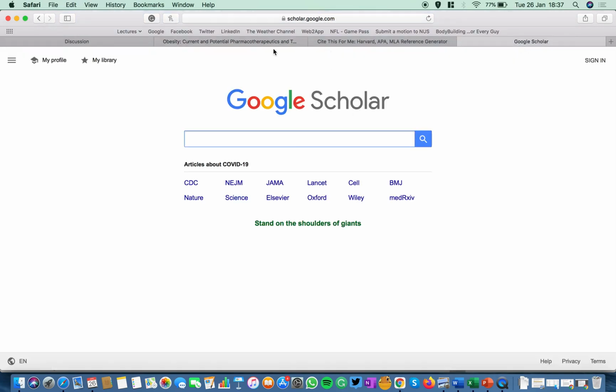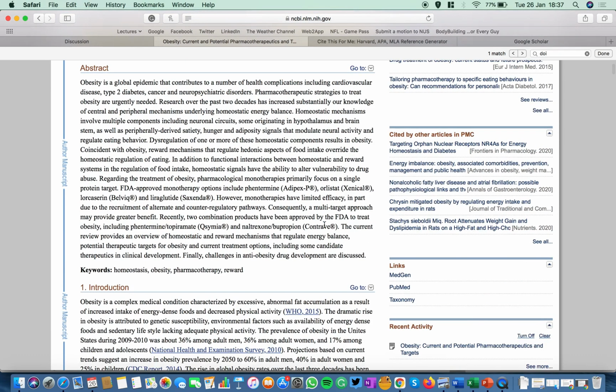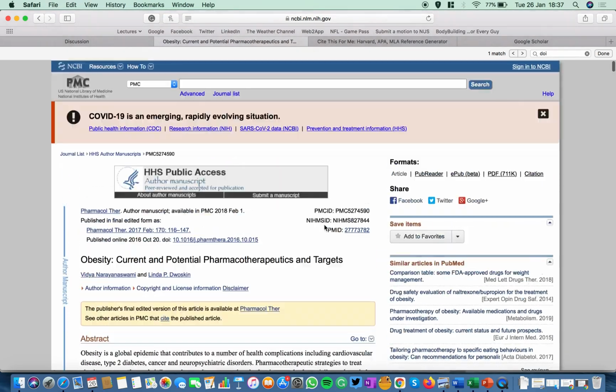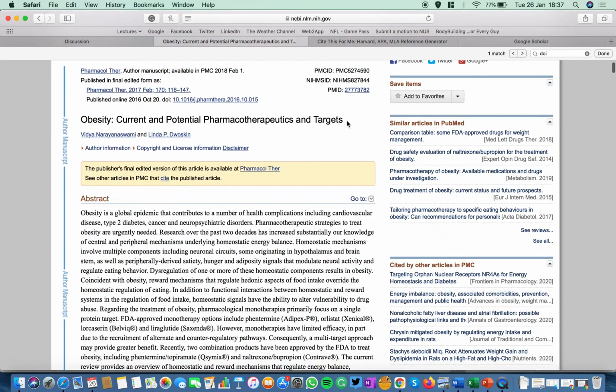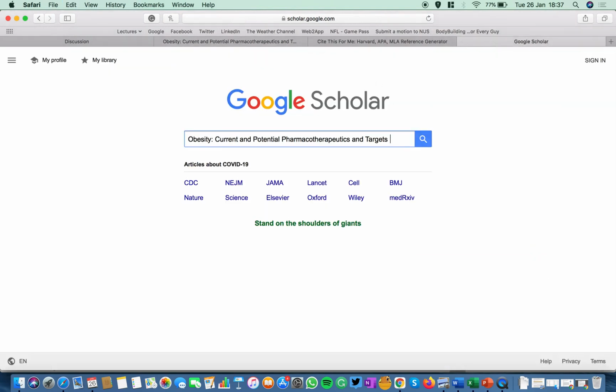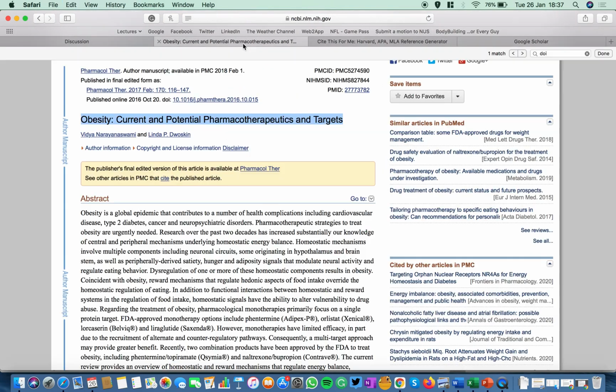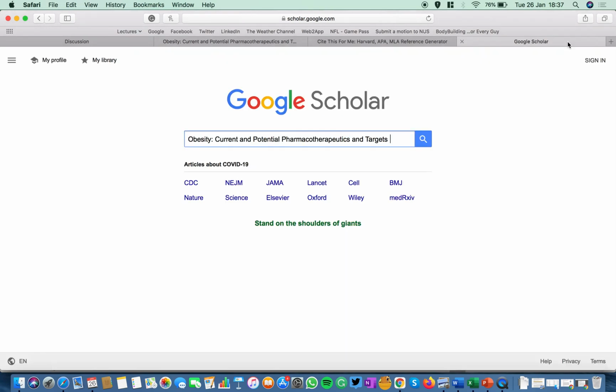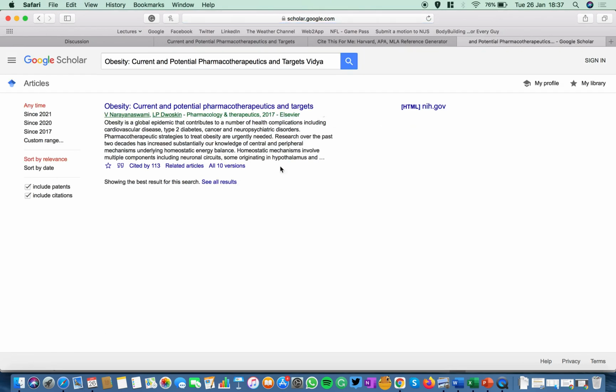So basically this is Google Scholar, and obviously this source was available in Google Scholar, so I'll go through it. I just copied the text at the top, and then I copied one of the author's names, Vidya. So I'm going to put Vidya, and there it is. That's my source right here, available in Google Scholar.